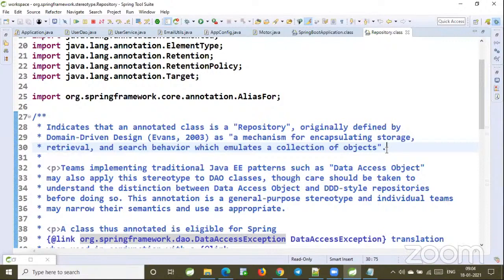So the purpose is to represent the class as a Spring Bean. But for what type of classes is it recommended? It is recommended to use at the DAO layer. If your classes are responsible for persistence logic, then we are going to use this @Repository annotation for those classes to represent them as Spring Beans.